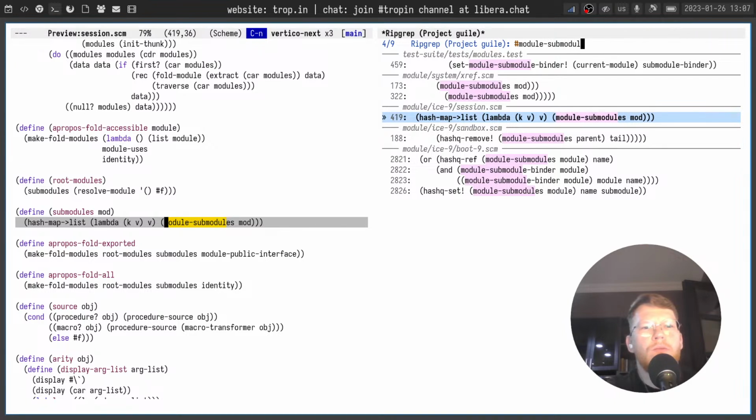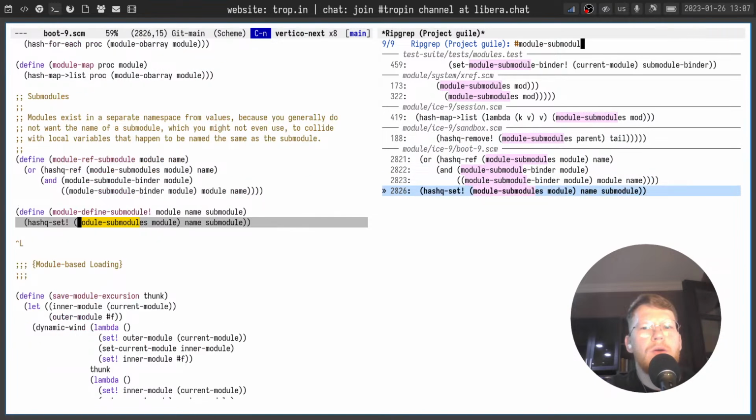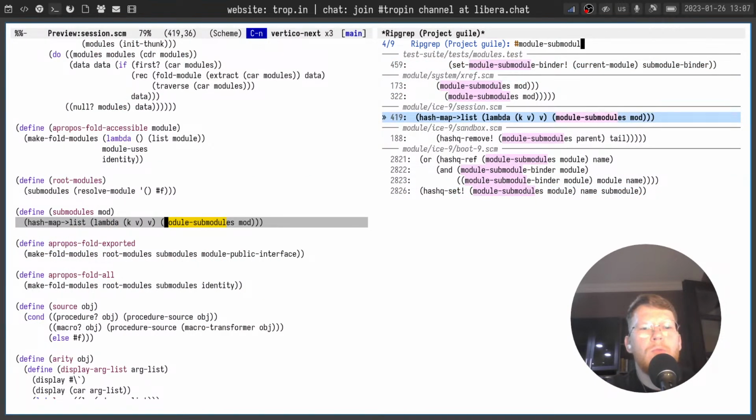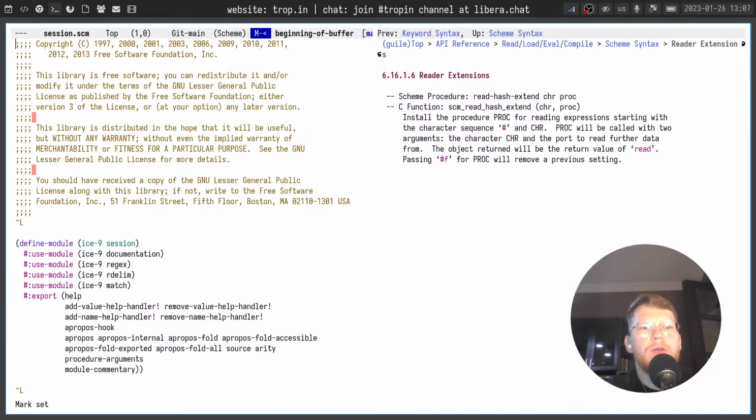Oh, we have root models, submodels, which can actually be useful as well. What's this namespace for ICE9 session?